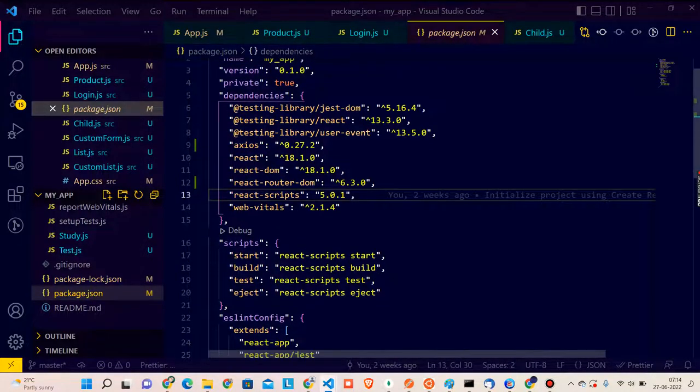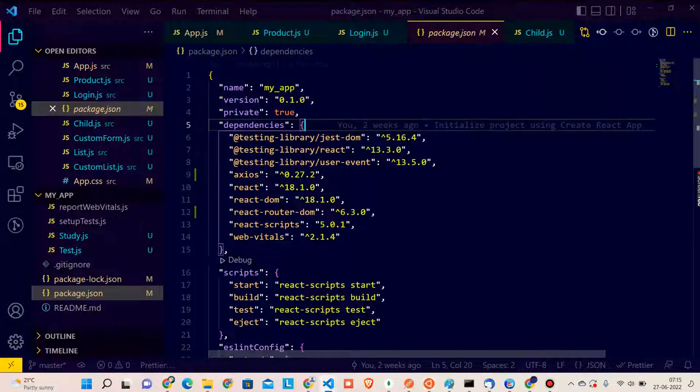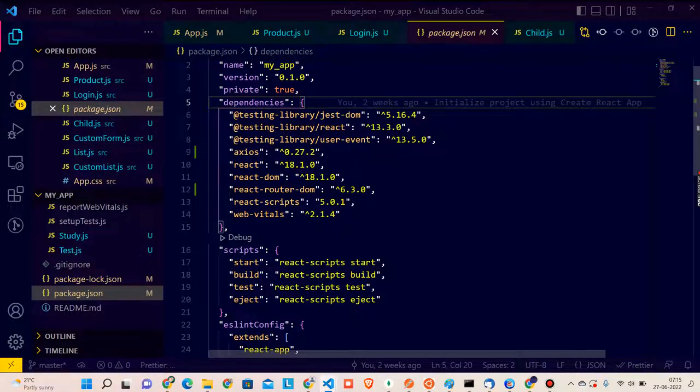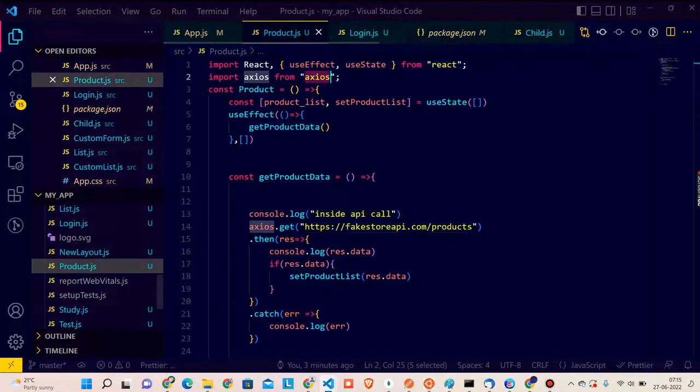Okay, so we'll check. We have installed axios with npm i axios or npm install axios. So it's there in package.json. Whatever library we are installing, we can check it over here in the dependencies section. Or if you're installing it for development only, that will come in the devDependencies. But here we will check, we already installed this, right? Axios.